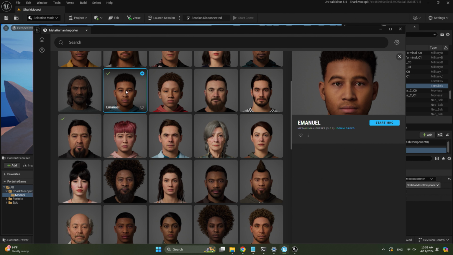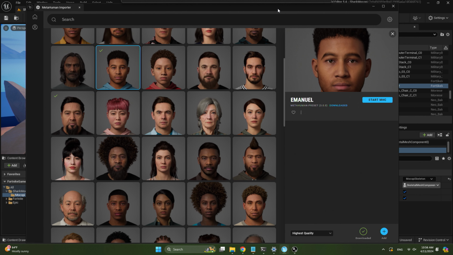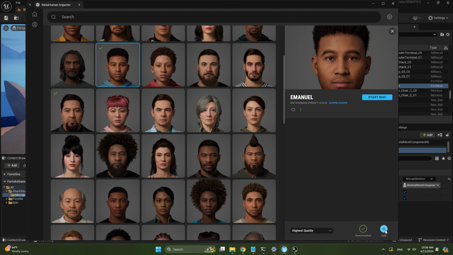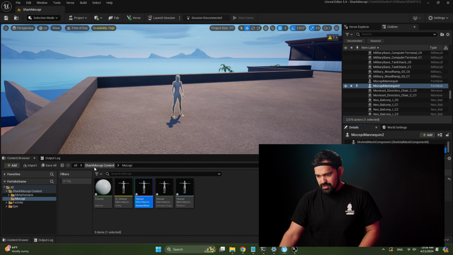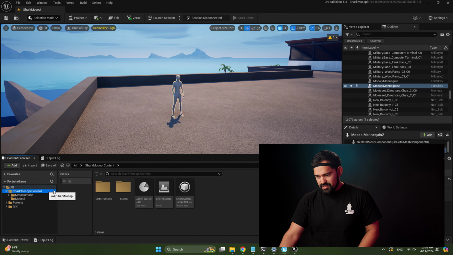I've already downloaded a metahuman over here, so all I gotta do is select them and click the add button over here. It's gonna take a little bit. It's gonna import the metahuman from the metahuman importer into your project. And now with the metahuman imported, you can see if you go back to your content folder, we have a metahumans folder.